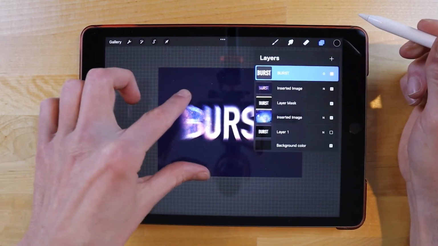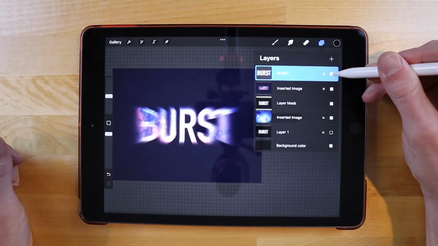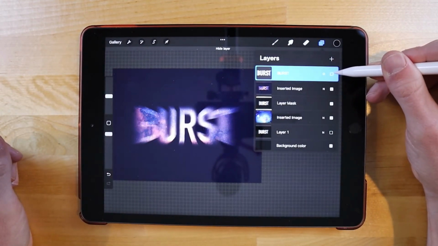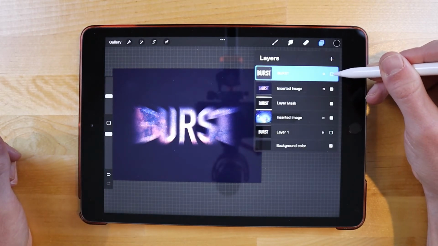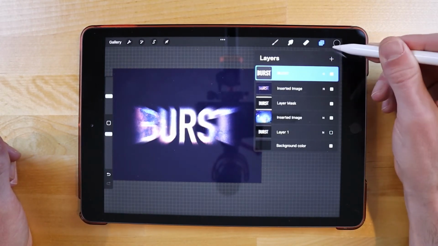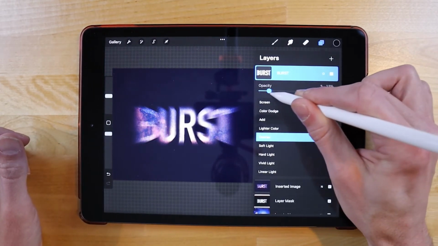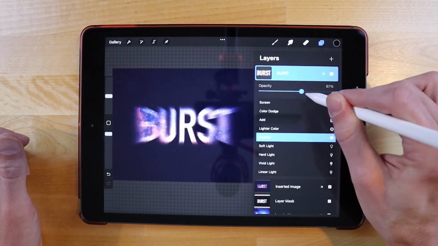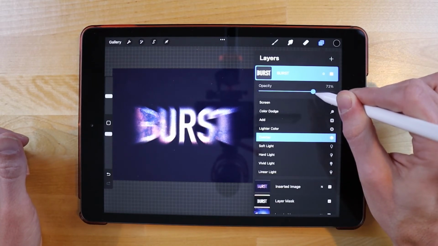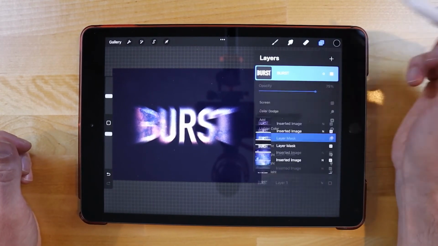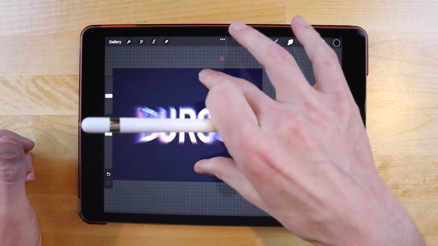Now let me show you the difference here. If you toggle off the visibility of this layer, you can see quite the difference. It goes from being barely legible to a lot more legible like that. And if you want to reduce the effect, you can adjust the opacity if you'd like. If you'd like it less intense, you could bring it down to maybe 75% like that. And that looks pretty good. I think I'll leave that as it is.